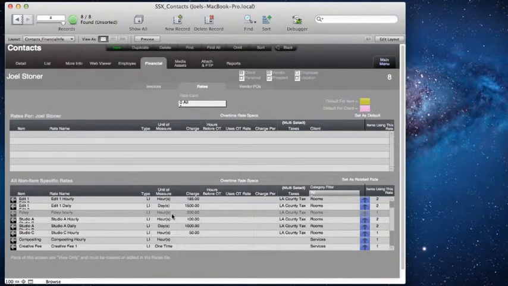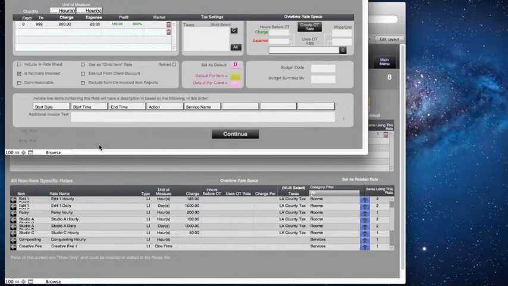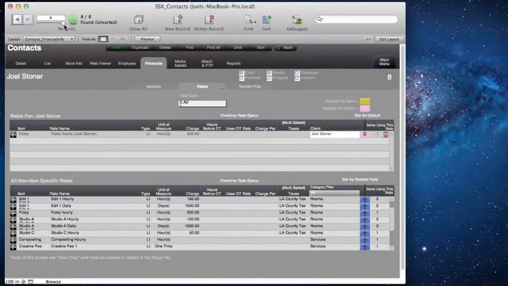So my normal Foley rate is $200 an hour. I'm going to hit the up arrow. This is going to make it a client-specific rate. And then whenever the client happens to be Joel Stoner, I'm going to say, well, he's kind of annoying, so let's make it $250 an hour for that service. So now whenever the client, Joel Stoner, books Foley, it's going to be charged at $250. So that's how you set up your client-specific rates.